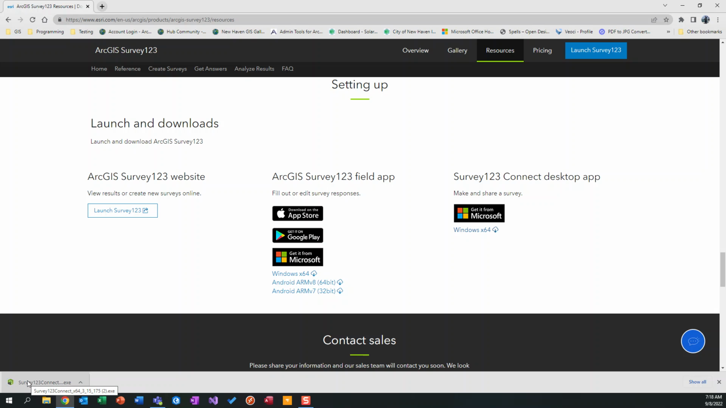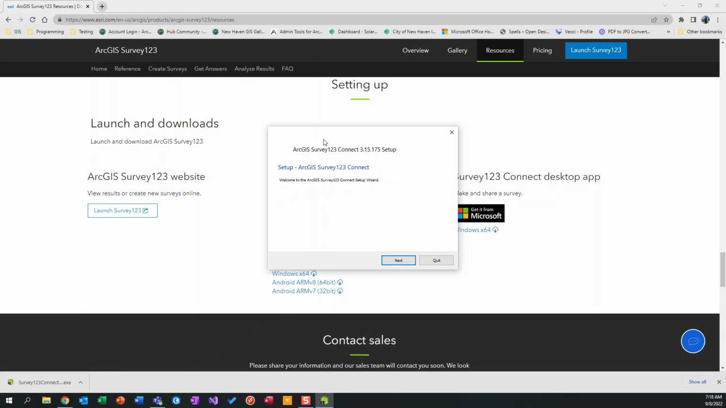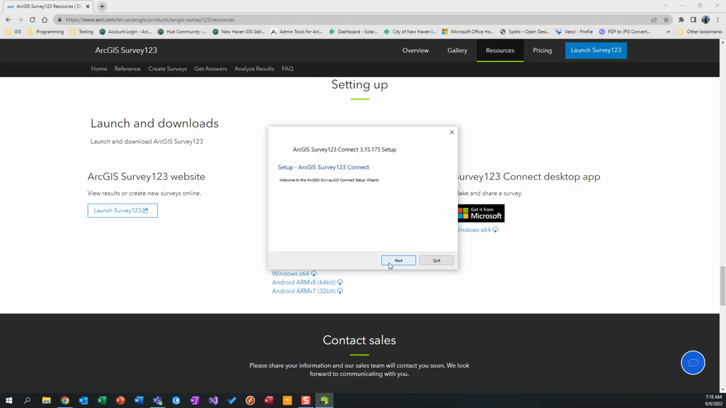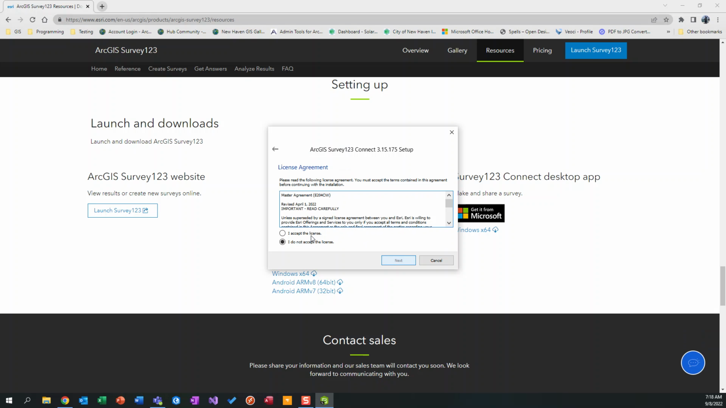Alright, now that this is ready to go, we'll go ahead and click on it, and it's going to launch the executable. So right here, the ArcGIS Survey123 Connect setup, we'll go ahead and hit next. Let it default to its own installation folder. You're going to go ahead here and accept the license agreement, and we're going to go ahead and put a shortcut on as well, and then we'll go ahead and hit next and just give it a second.